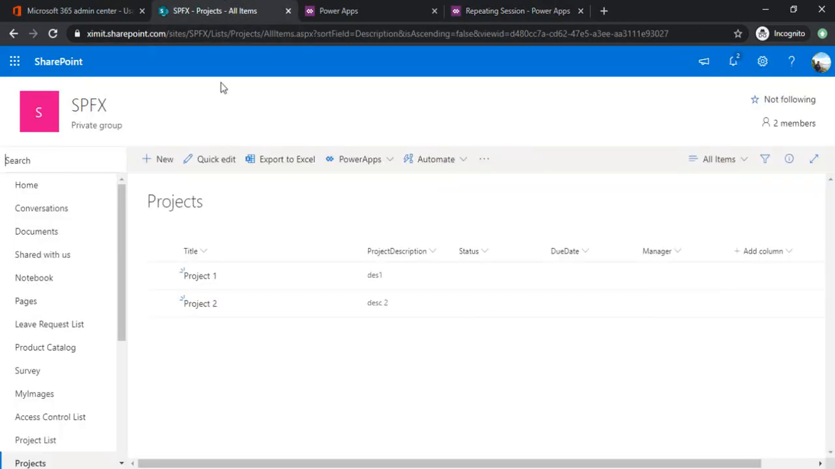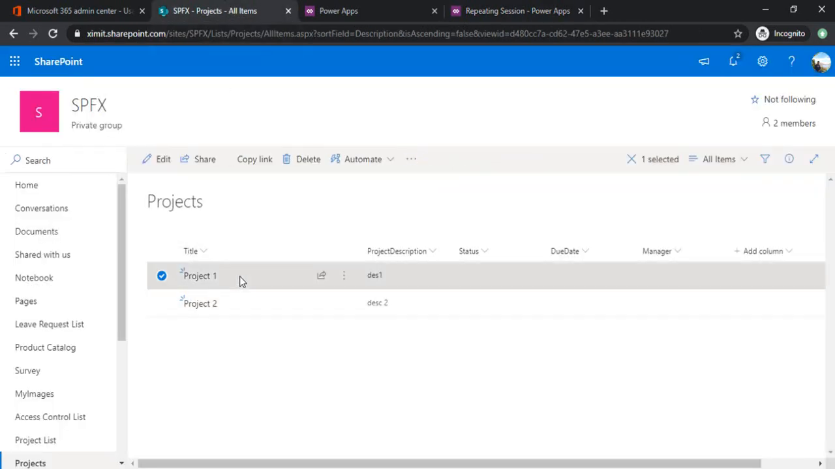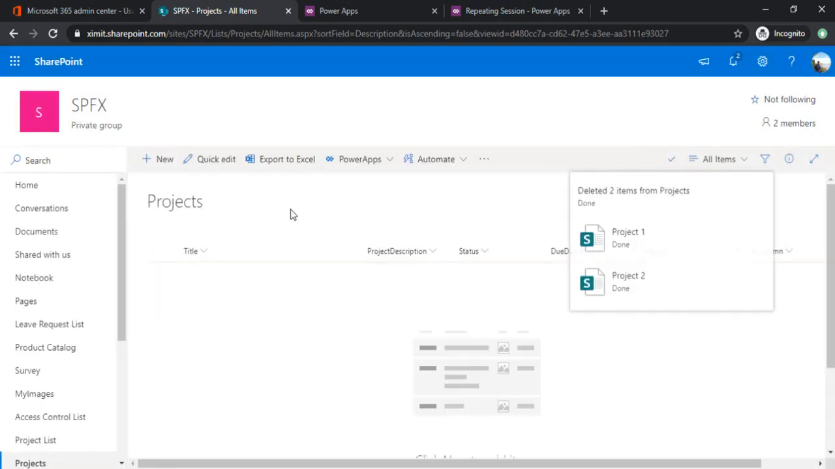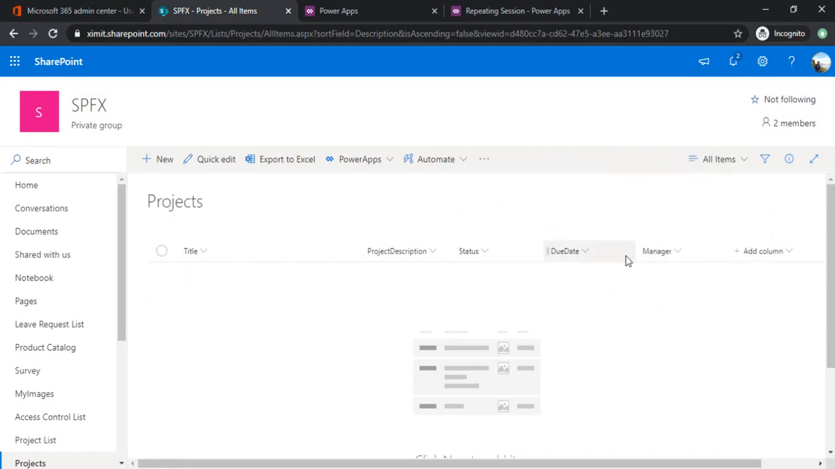So I'll just showcase that list to you. So this is the list. I'm just removing the data which is already there. So it's having title, project, status, due date, manager. So these three fields we will be looking at in session 2. Right now I'll just save these simple fields, title and project description.